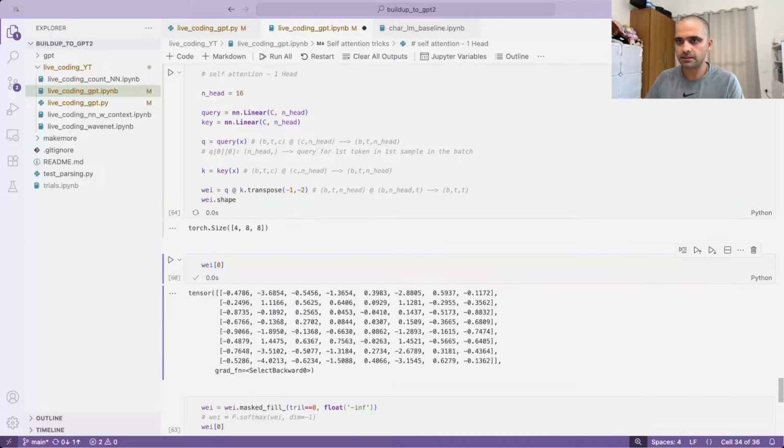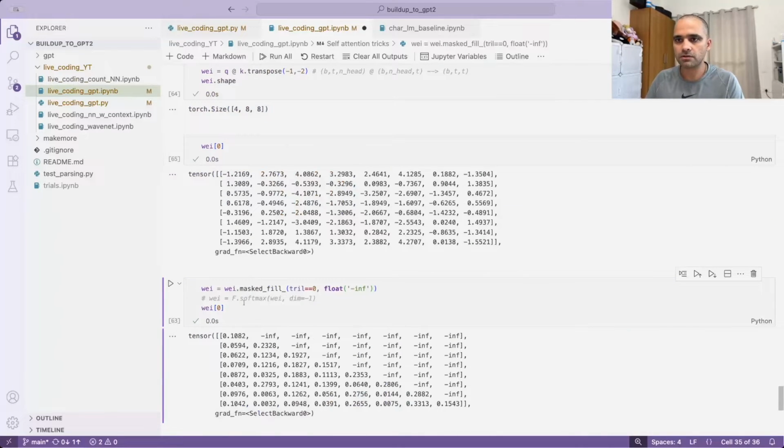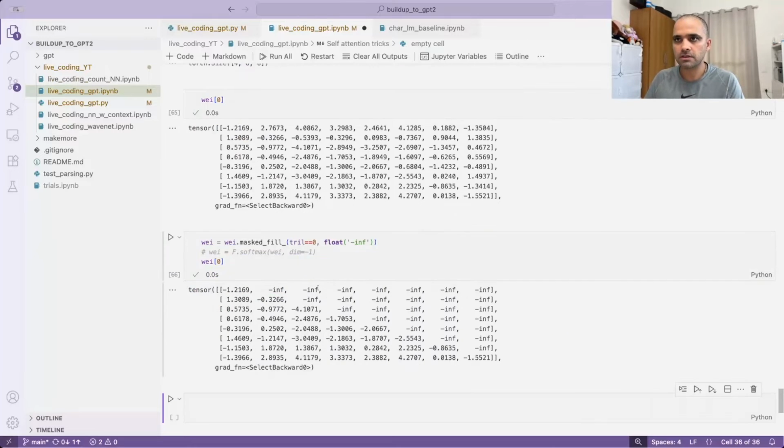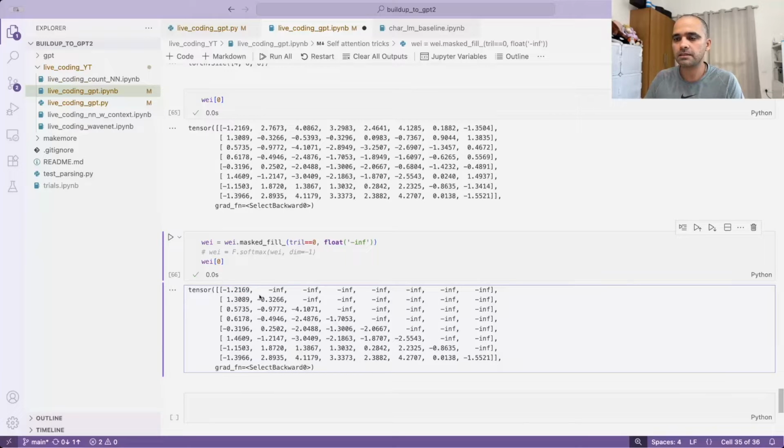Let me calculate this again. This is what wei 0 looks like. So we are not doing any softmax right now. We are just masking it with masked fill. So this is what it looks like.